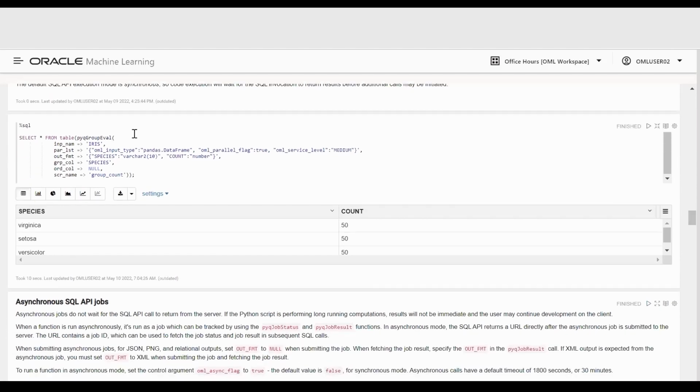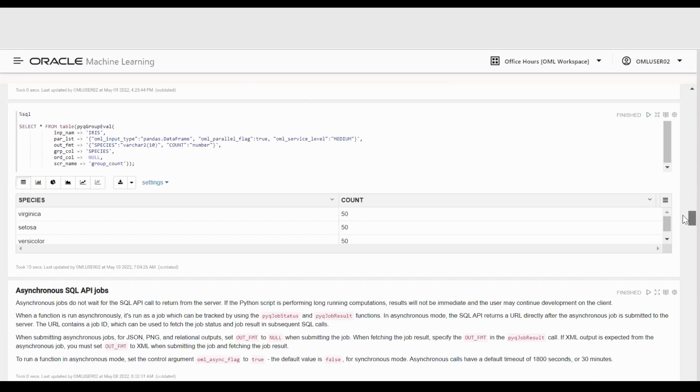We're doing a select on the pyqGroupEval. The input table is iris. The parameter list here shows the type of input: we've set the OML parallel flag to true using service level medium, and then we're specifying the output format as relational format. We're grouping by the column species. We could order by a specific column if we wanted to, but we set that to null because we don't have an ordering column, and then we pass the script name as group count. And this is the result.